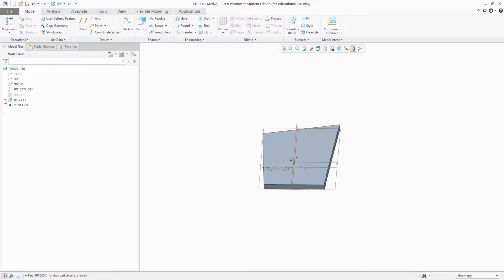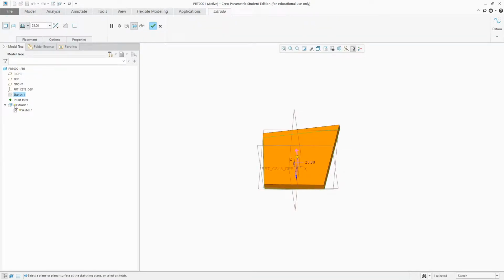You can also break the dependency on the sketch by going to Edit Definition, and now click on Placement and Unlink. When you click on Unlink, you have just made your extrude independent of Sketch 1.